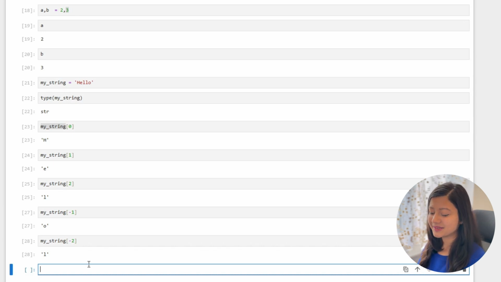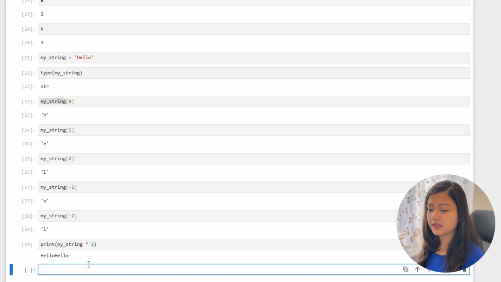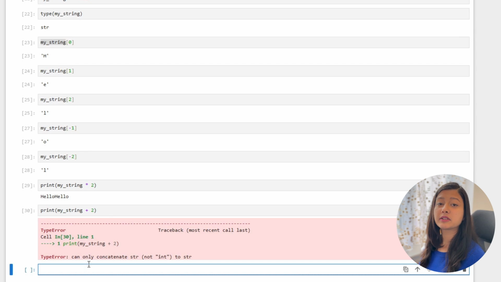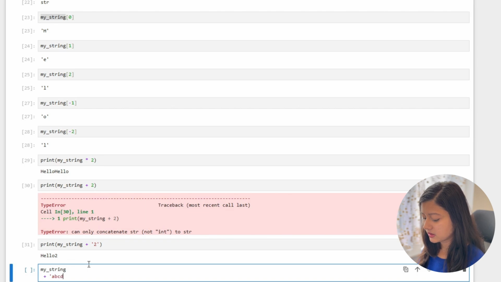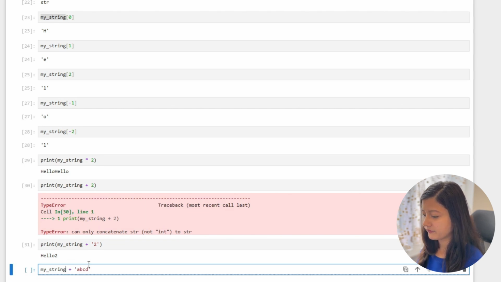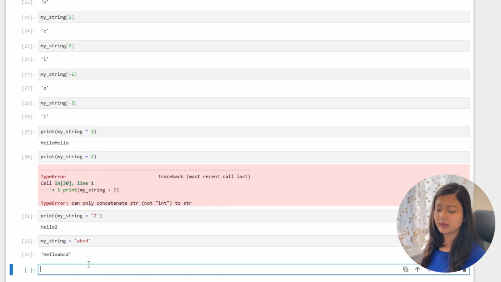You know, we can also do some kind of arithmetic operations with strings. However, they are not like numbers. Let's write print my string multiplied by 2. It is going to repeat our string 2 times. Similarly, if I write my string plus 2, can I do that? No, because it returns an error. However, what we can do is my string plus quoted 2. So it is now considering 2 as text and it can return this. So it has returned hello2. Alternatively, we can also do my string plus ABCD. So it has returned helloABCD.